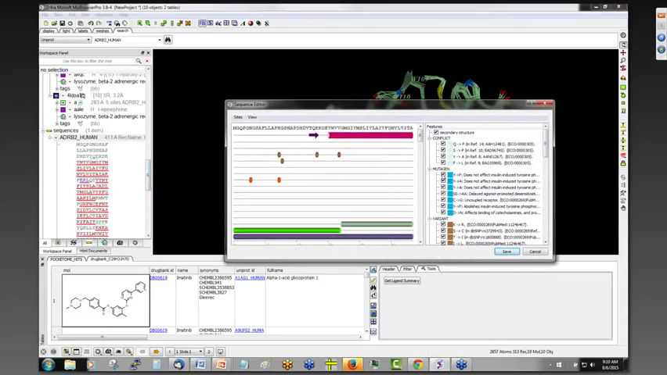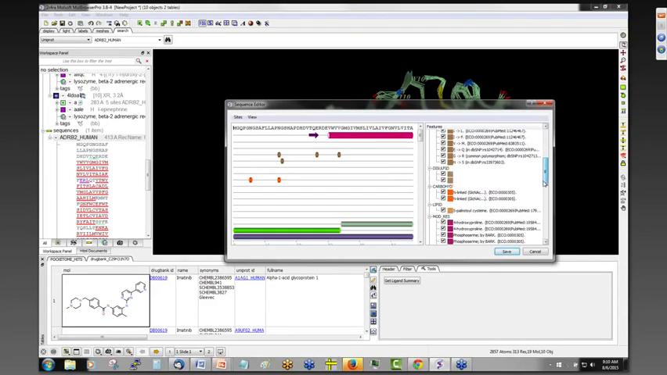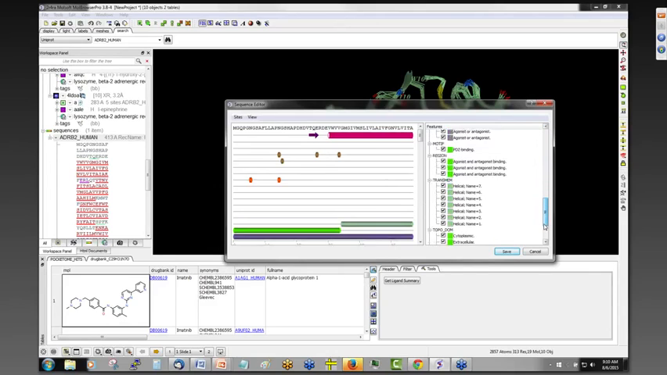So you can toggle on and off where there's mutations, where the disulfide bonds are. These are coloured here, and helical regions in transmembrane, for example.